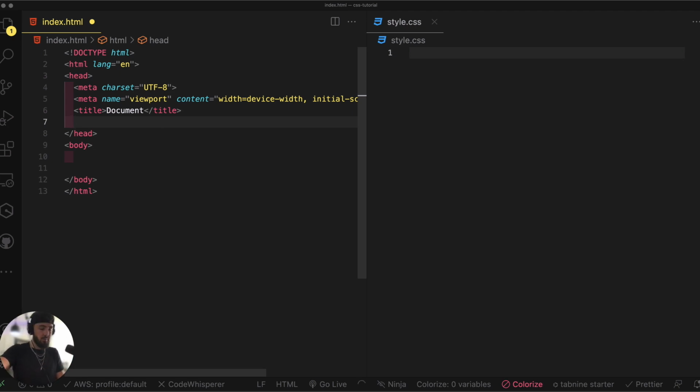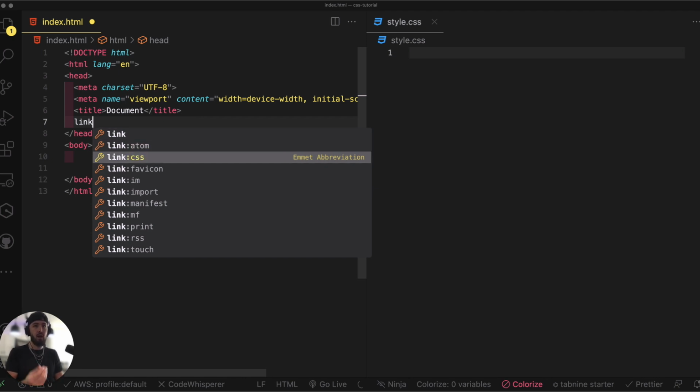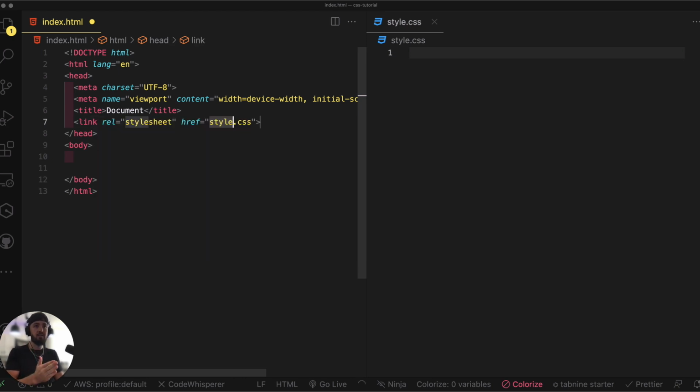Sorry, my phone is getting texts a bunch right now. So I'm going to start typing link, and I have my IntelliSense set up where I have these options that come down with all of my HTML tags. So I'm going to choose the one that is link:css. And if you don't, just type this out: link rel stylesheet, and then href to your style.css.